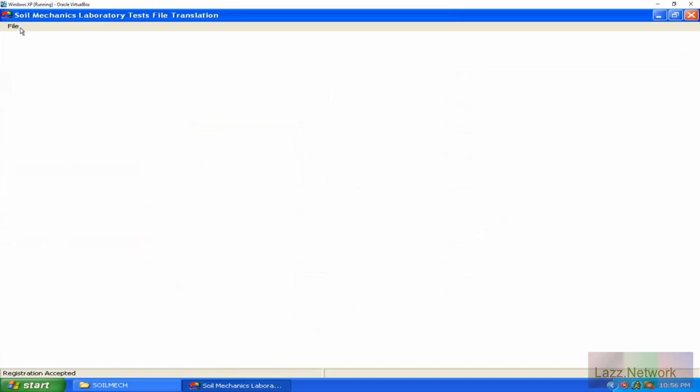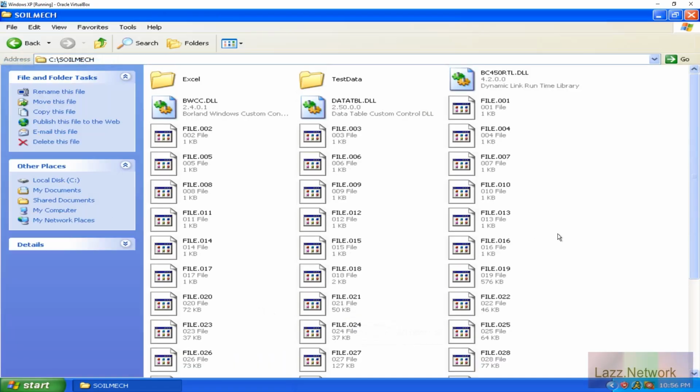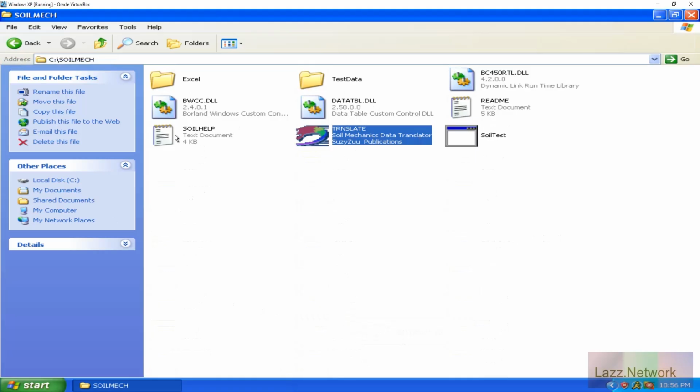Okay, registration accepted. File, translate files. Oh, hey, look, 37 files were translated. I'm pretty sure when I look back at this, because if I hit translate files again, oh wait, okay, yeah, actually I think that might have done the trick. Oh yep, there we go. Everything just disappeared.